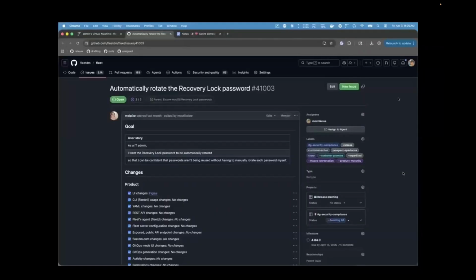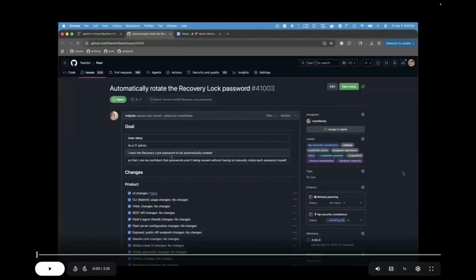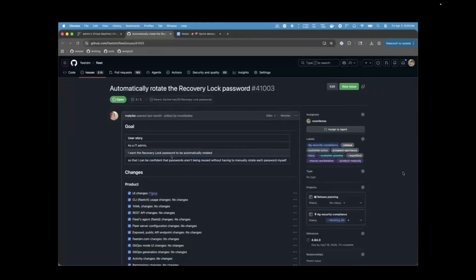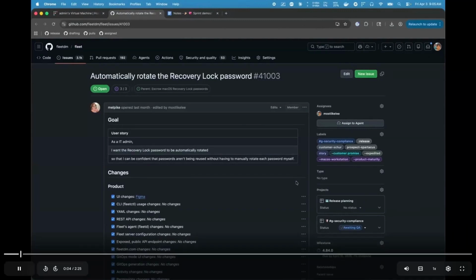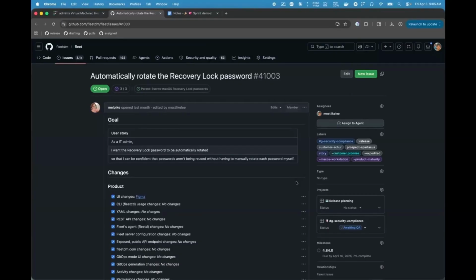We'll start with the team, maybe reminding everyone what the recovery lock password is and the new ability to rotate it. Take it, team, please. All right. This is a follow-up to last release's recovery lock password feature. I will play the video. As an IT admin, I want the recovery lock password to be automatically rotated so that I can be confident that passwords aren't being reused without having to manually rotate each password myself.